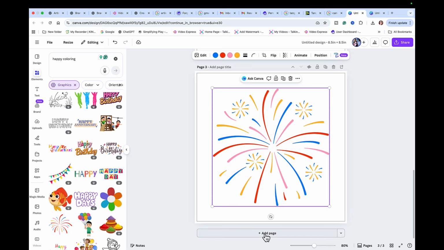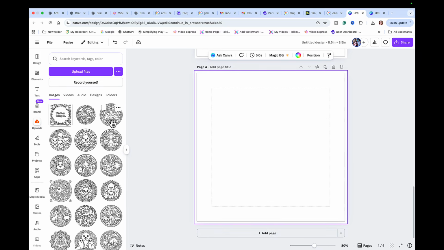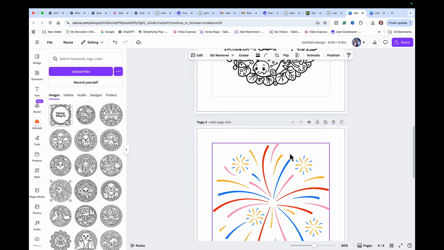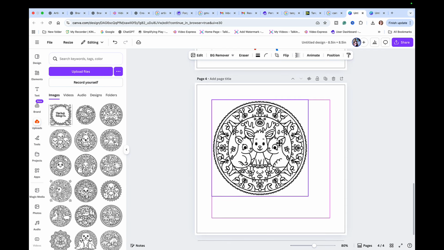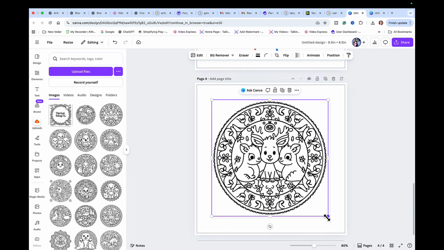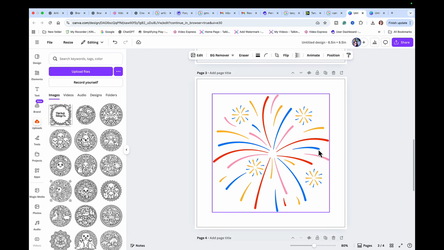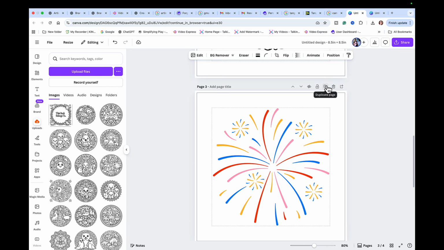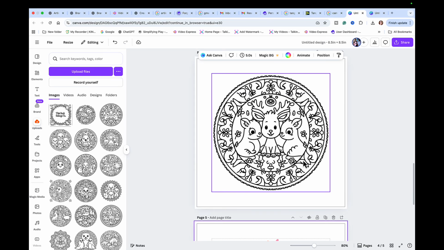Then I'm gonna create another page here. Then I'm going back to uploads, and then I'm going to upload the next one. Okay, so this is the first one, and then I'm going to stretch this here. Okay, just like that. Okay, and then I'm just going to copy this one. I'm just gonna duplicate this, and I'll just send it down just like that. So make sure that it's alternate, right?